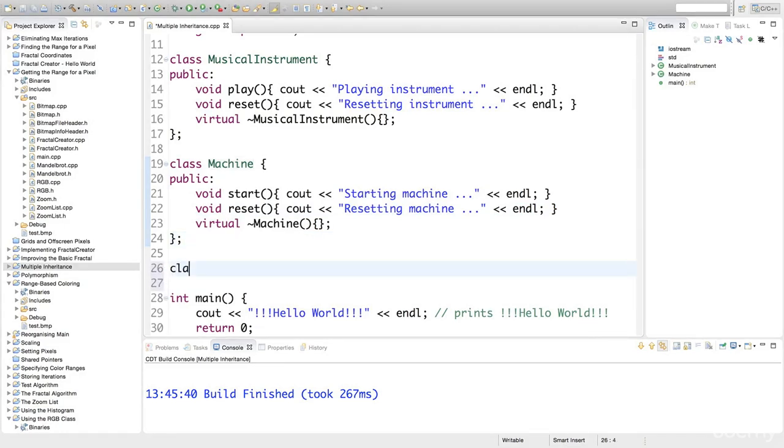Now let's create a class Synthesizer. A synthesizer is both a machine and a musical instrument, so we can actually make it inherit from both classes. So we'll say public Machine, and comma, public MusicalInstrument.